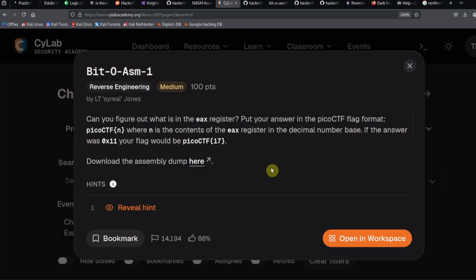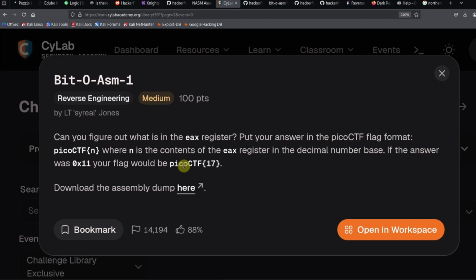The description for the challenge says, can you figure out what is in the EAX register? Put your answer in the picoCTF flag format, picoCTF{n}, where the n is the contents of the EAX register, in the decimal number base. If the number was hex 11, your flag would be picoCTF{17}. Download the assembly dump here.